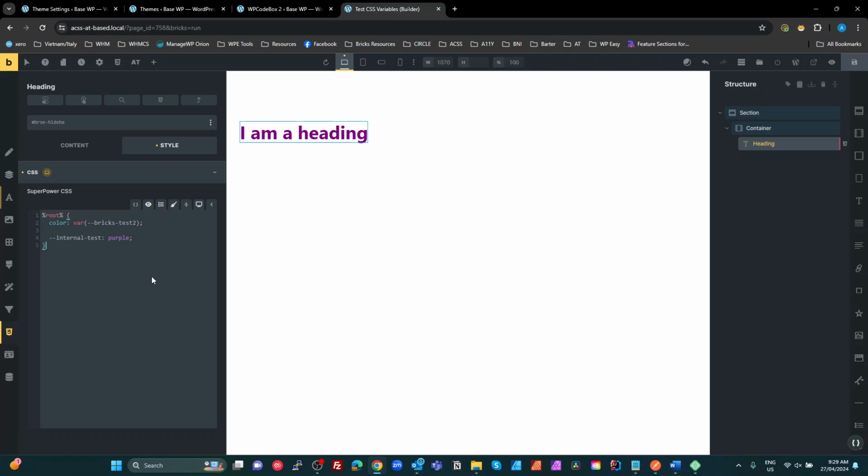Again, it is something that will probably change in the near future. Bricks is in beta, ACSS is in beta. Who knows what the releases of those are going to be. So if you're looking at this in the future and it's different, please don't write to me and say, hey, that's wrong, or that's not the way it works, because that is the way it works as of today.